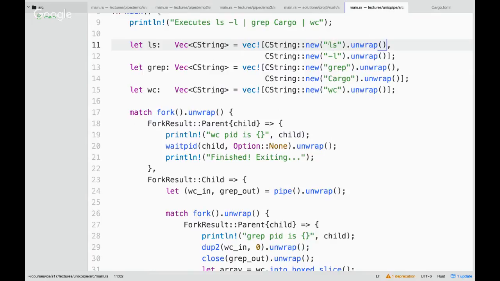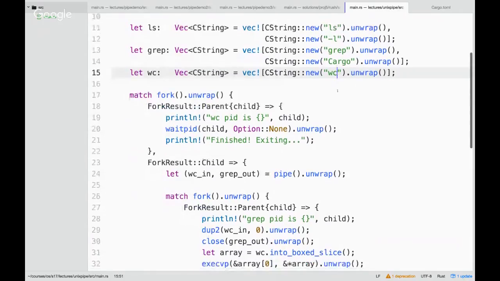I want you to note that when I set up these arguments, the program that I am executing, that name is always the first argument. If you don't have that in your arguments list, there'll be problems when you try to run it. Okay. So we've got that set up.